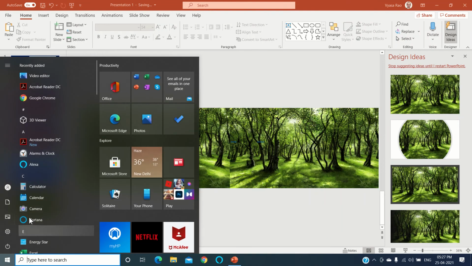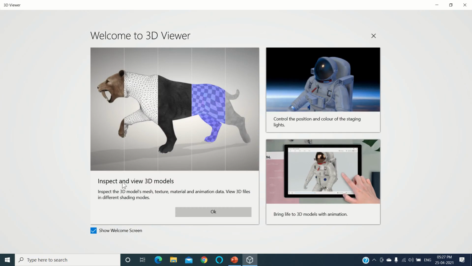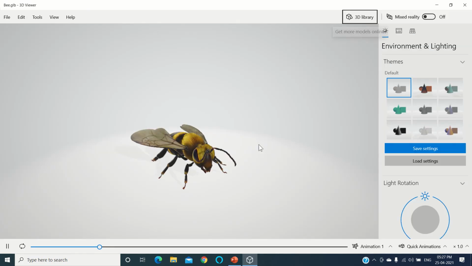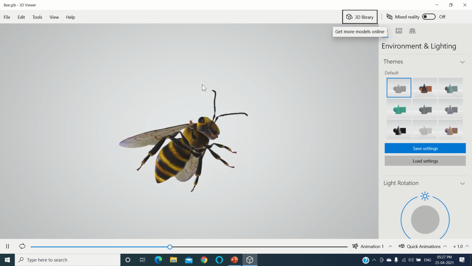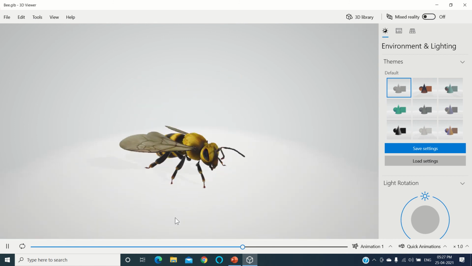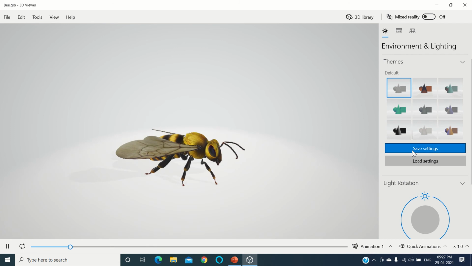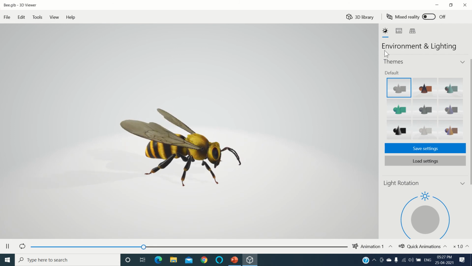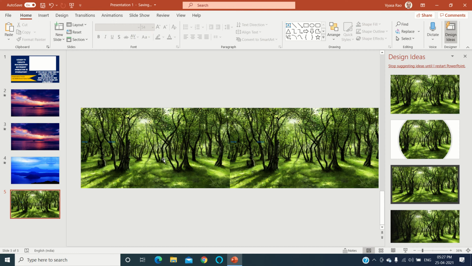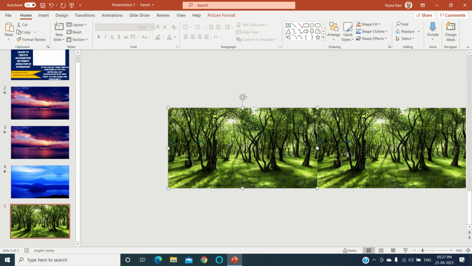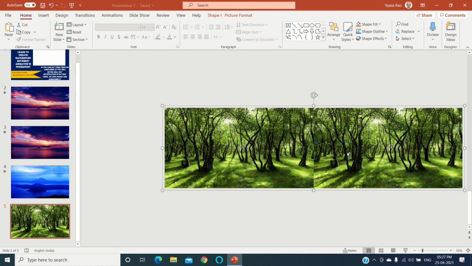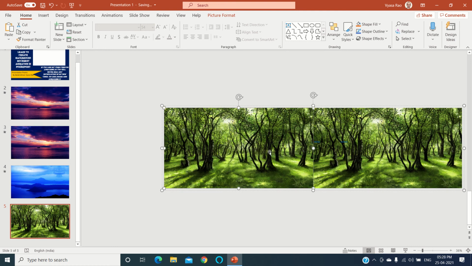Go to the Filter views and you can see there is 3D viewer. Click on the 3D viewer and now you can see that there are real images which you can actually save. After saving it, you can insert it so it looks real. I'm not going to show that in this video, but you can try it.